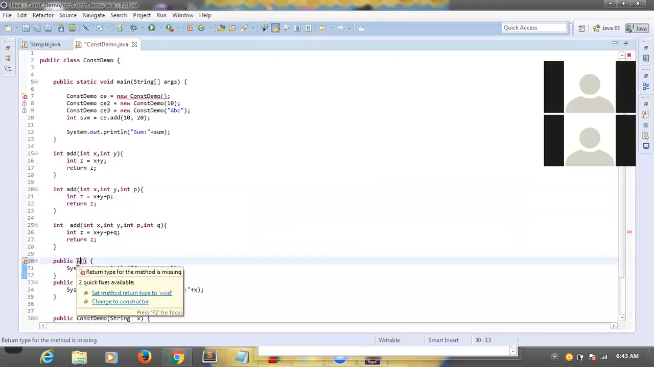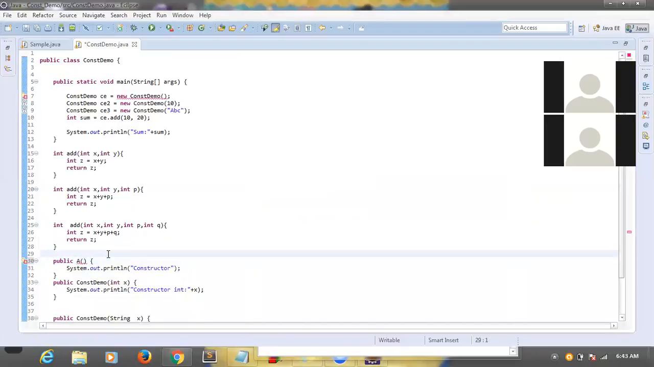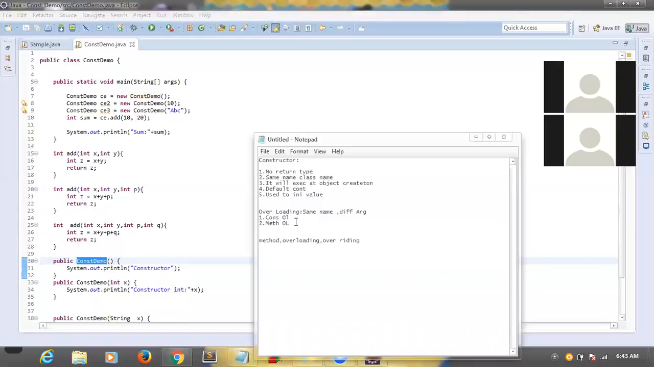So it's just the same concept. If you see, the return type of the following method is missing. Now it is telling that this is a method, because a constructor is only a constructor when I'm using the class name. If you change the name to something other than the class name, it will consider this a method and expect a return type. So that is the basic difference between method and constructor. Now these points are clear, right? Overloading.